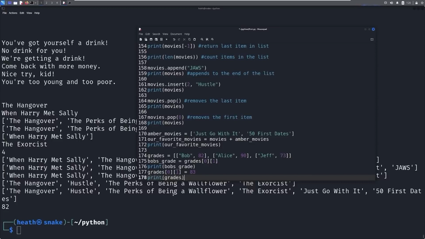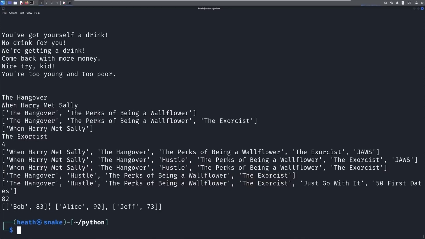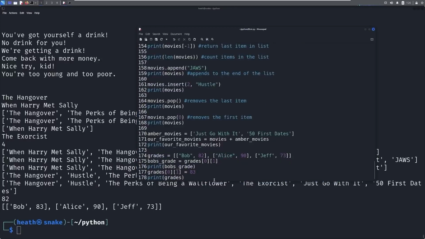You should see that this has changed. So let's go ahead and print this. You can see now Bob has an 83. So we can modify our 2D lists as well. So that is it for lists.